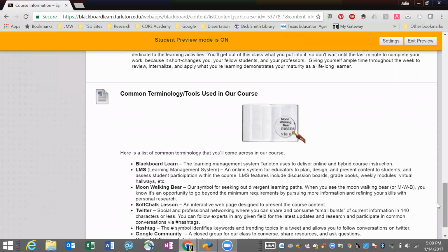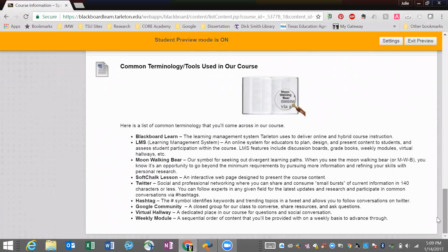Some common terminology and tools used in our course are listed here. Blackboard Learn is the learning management system that we use at Tarleton. An LMS is a learning management system. Moonwalking: if you've been in any courses with Dr. Baker and myself, you'll see that that is an opportunity to go beyond the minimum requirements by pursuing more information and refining your skills with personal research.